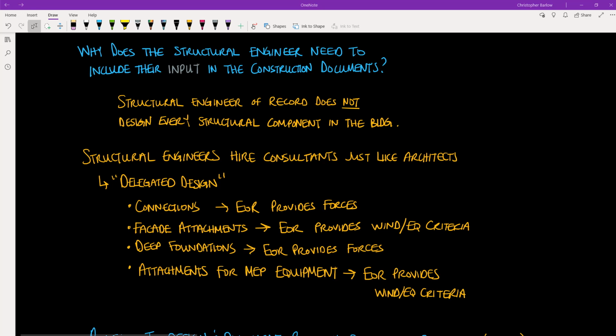Also, facade attachments, for example, attachments of brick veneer or curtain wall systems. Those attachments will be designed by a manufacturer, and the engineer of record will provide wind and earthquake criteria. Deep foundation systems as well are often delegated to someone else, and again the engineer of record will provide the forces. And finally, attachments for MEP equipment. As with facade attachments, the engineer of record will provide the wind and earthquake criteria, but they won't participate in the actual design themselves.